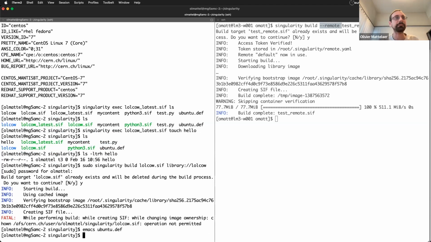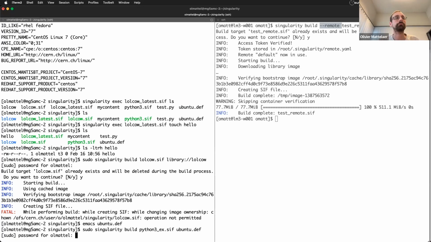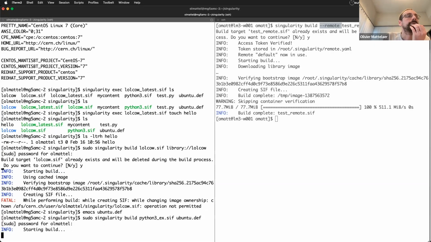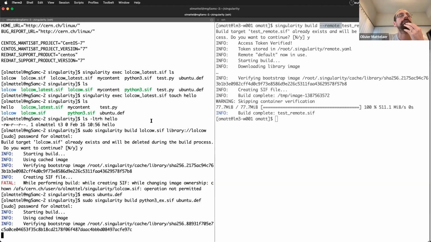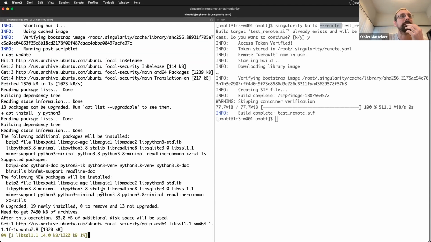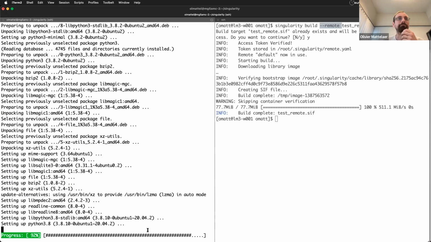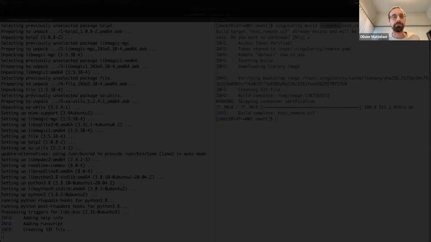So now let me run that. Here I need to do sudo build, and put the name, which I will call python3, and then the name of the file. And I need to pass my password. Now it's going to start to build. It's Python, so it doesn't take too much time, but that's fine. I will not continue to look at it.